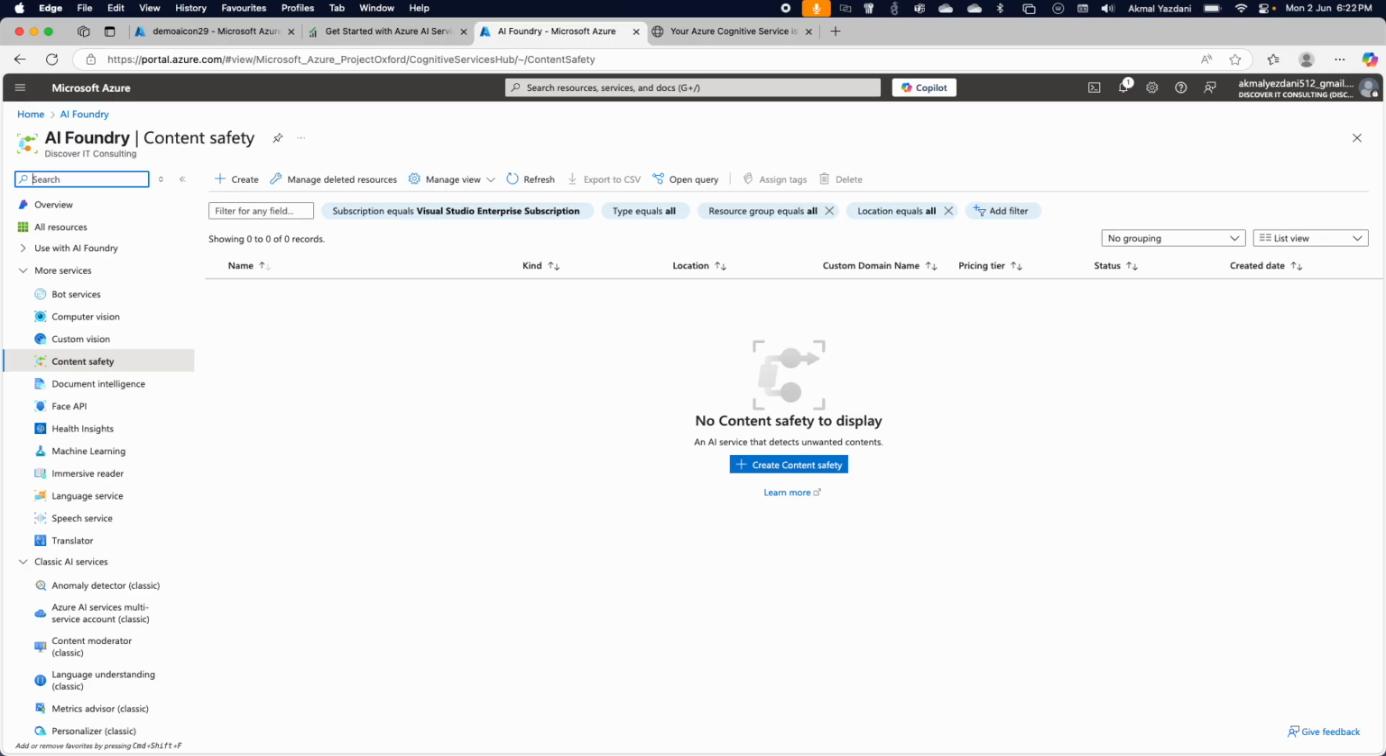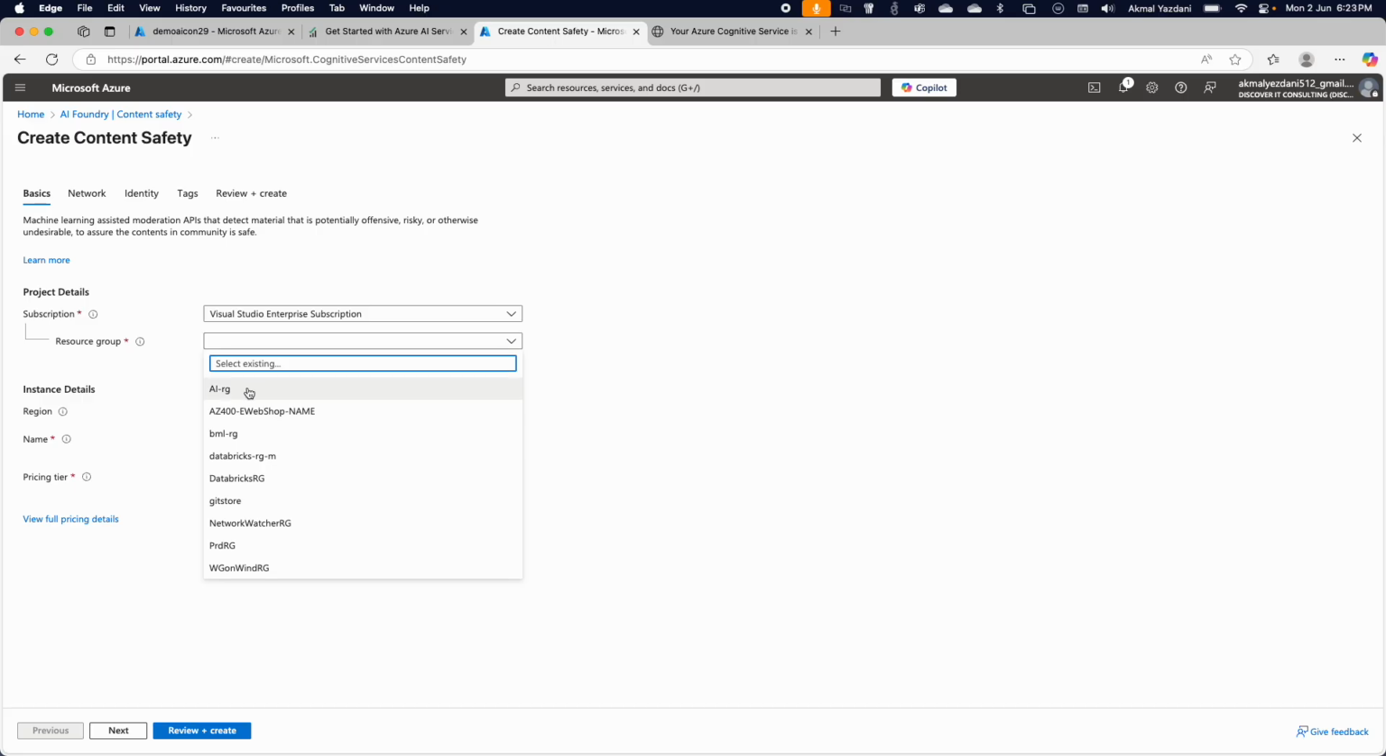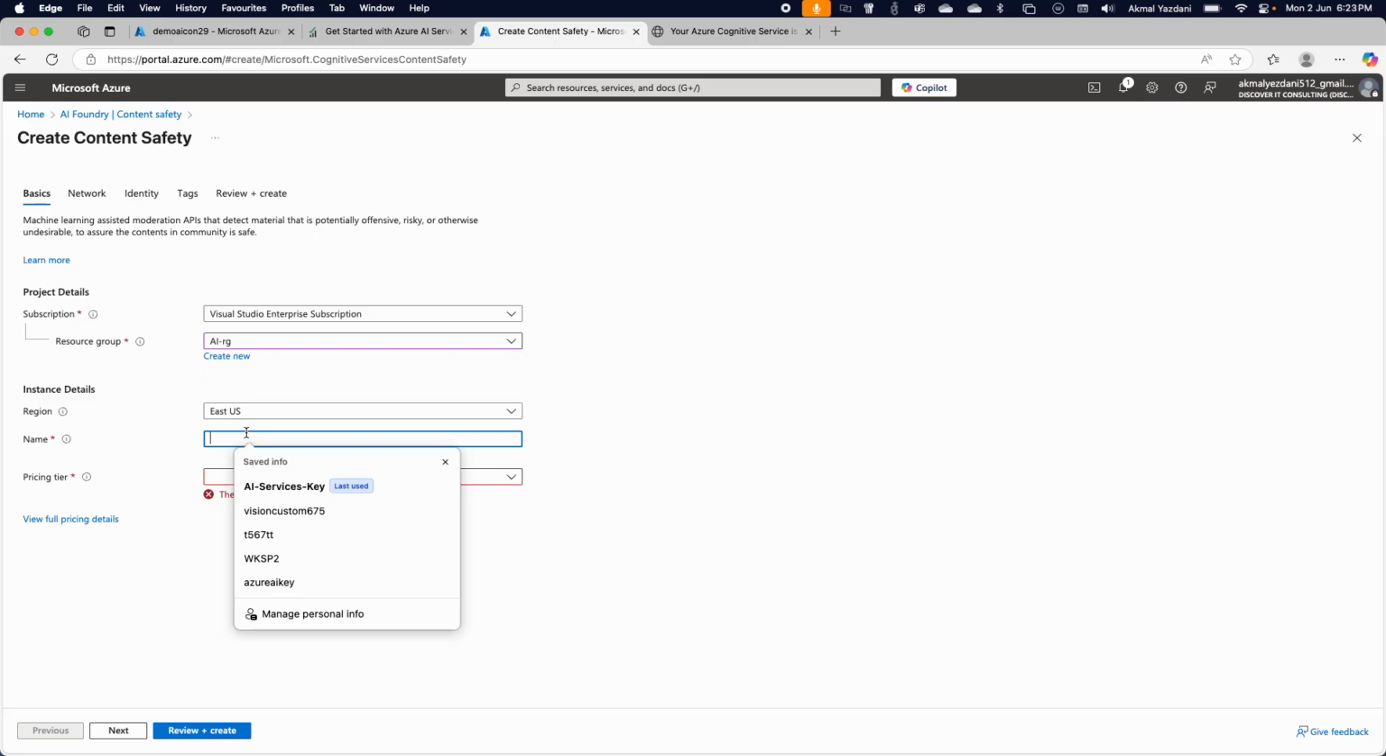Now, why are the content safety resources important? The content safety resource can help you ensure that you will be able to protect your users and everybody else. So let's create a content safety resource. You can see I'm actually redirected to the Azure Foundry. I'm creating it from here.